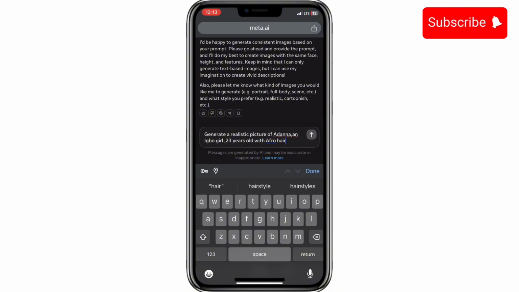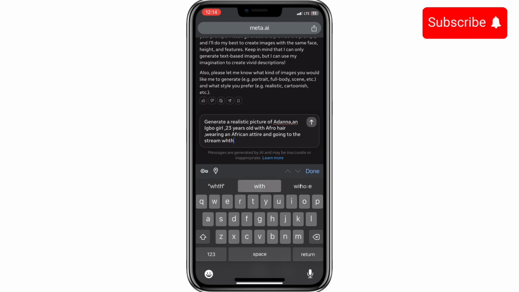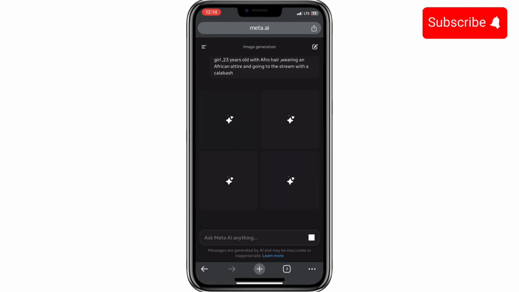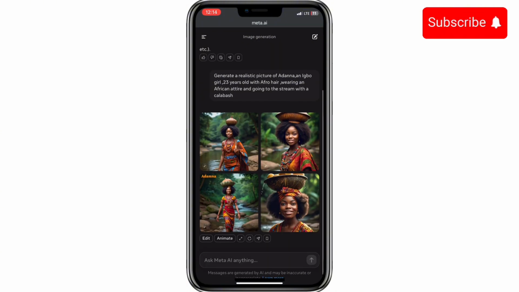Then the secondary prompt is mostly where the person is currently, or if the person is in the kitchen or inside the house. Now here I said generate a realistic picture of Adana, an Igbo girl, 23 years old with afro hair, wearing an African attire. This is the base. Now going to the stream with a calabash is the secondary prompt because I could easily change that. So this is what the AI generated for me.